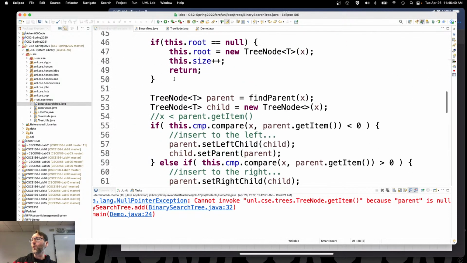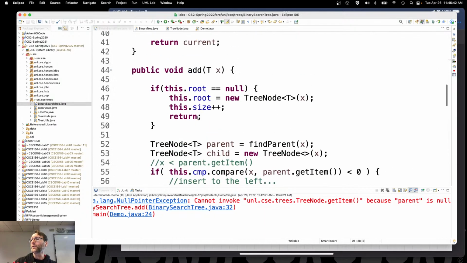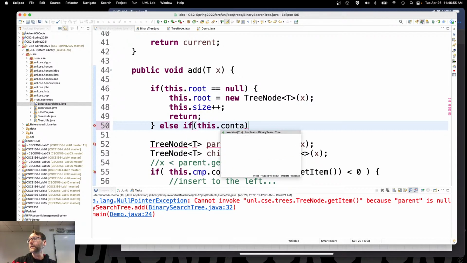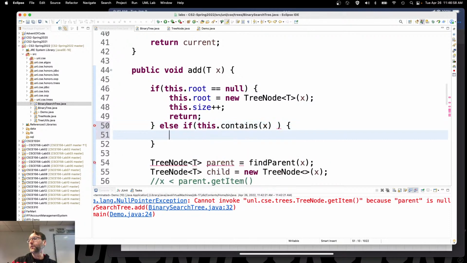Now, over in my add method here, what I can do is I can have another check, right? So if the root is null, then obviously we want to add it no matter what. Else if, now I can make a contains method here, right? If this dot contains x, then I will simply return, right? No op.